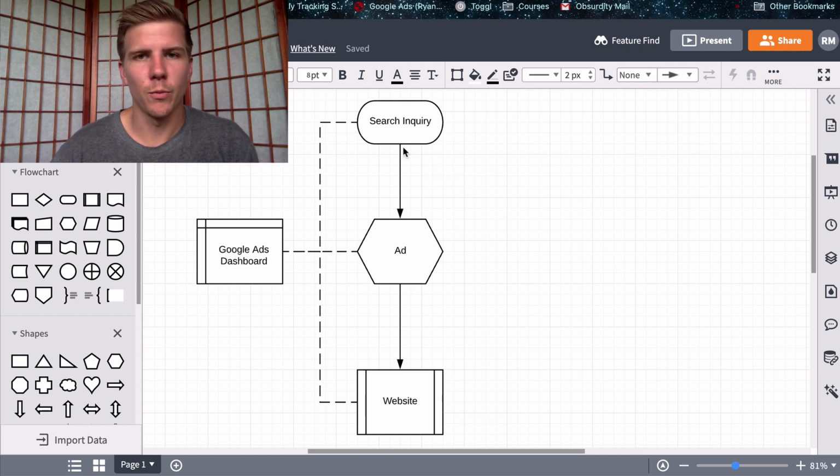So once again, just to summarize, a search is made in Google and then an ad is triggered, and then that person clicks that ad, you pay for that click, and they're directed to your website. And all of these metrics are then aggregated into the Google Ads dashboard so that you can track everything that's happening down to the penny.